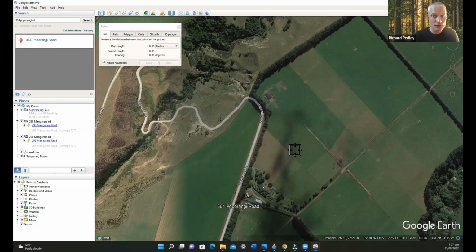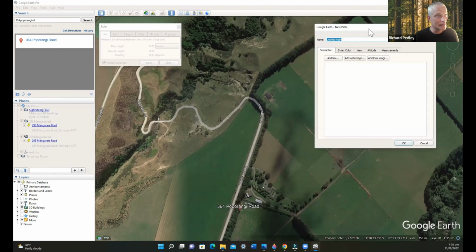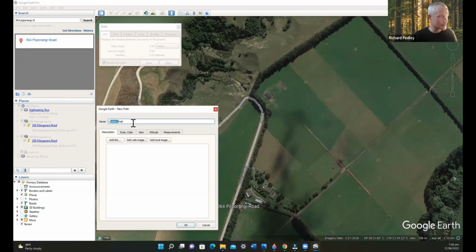The first thing I'm going to do is to create the polyline, and that's going to create all the topographical information that I need. So to do that, if I go up to the top there's an add a path, and that brings up a pop-up menu where you can title it. Move that over there. I'm going to title it study site.